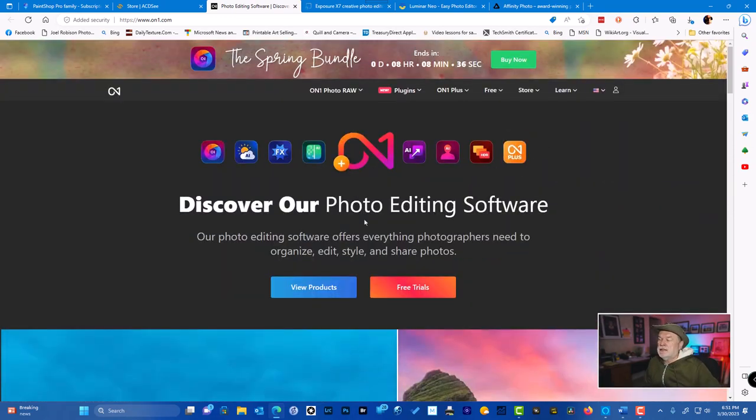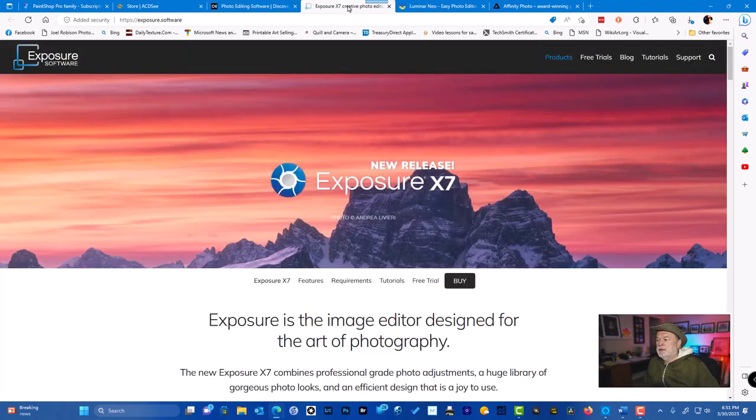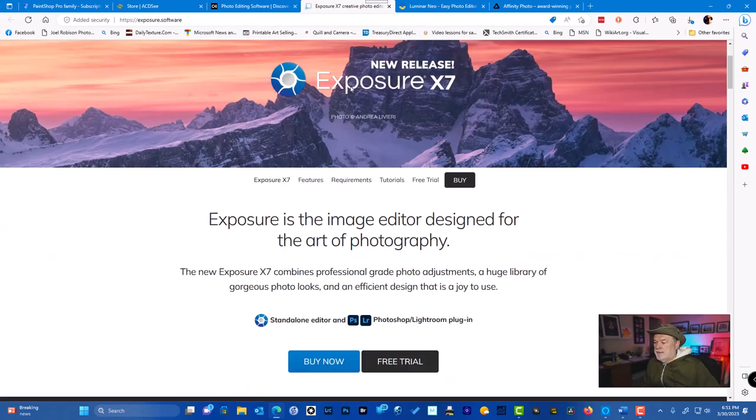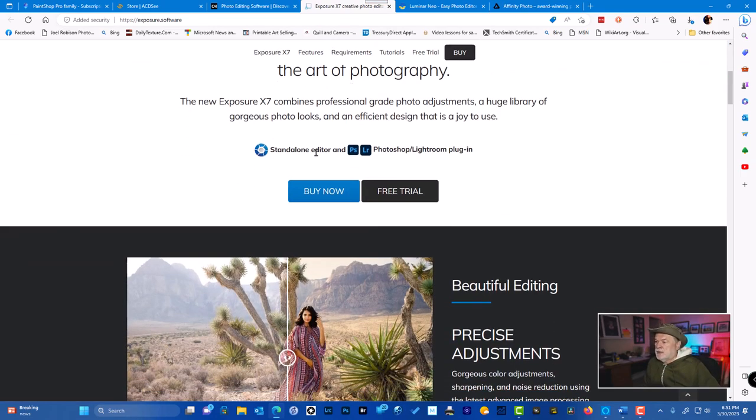Also, another one that is a standalone and can be used as a plugin with Photoshop and Lightroom is something called Exposure X7. And again, as a disclaimer, I don't own this software, but I used to own their earlier versions years ago, and I loved the software. But as I gained my skills, I was changing what I needed to do, and I found out I couldn't get what I wanted with the software. So I never renewed it, never upgraded the software at all. But still, it's a strong software, very economical. Again, it could be used as a standalone. It shows you right there, or as a plugin to Photoshop and Lightroom.